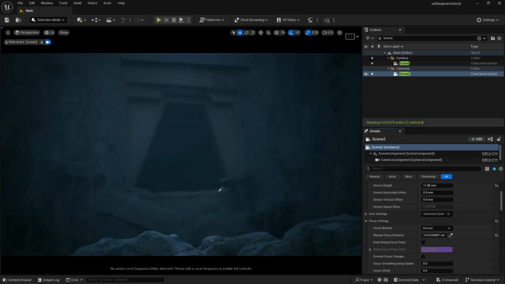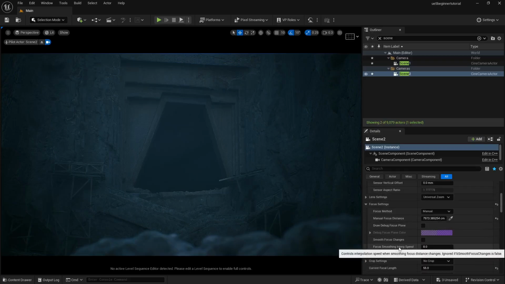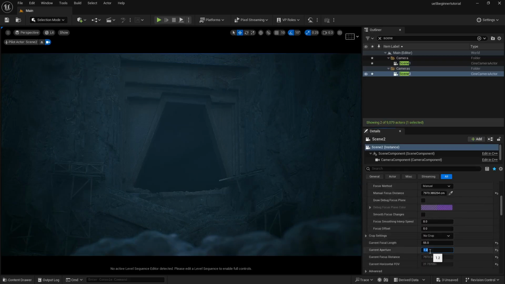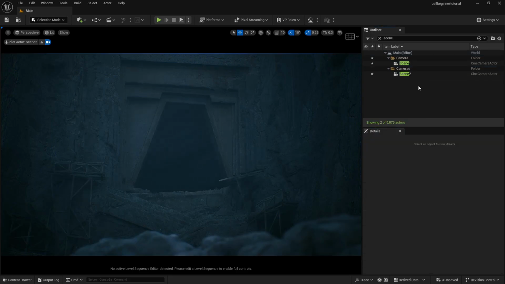But let's say I want to focus here, on this door. So now you can see our focus is here. So let's just do maybe 1.6. Okay, not that much depth of field. Yeah, this is nice. Now this angle is ready. Now let's just move to another angle.